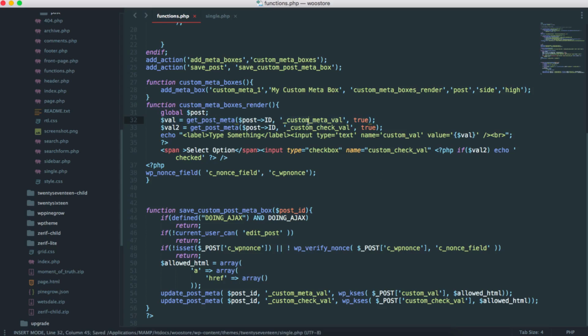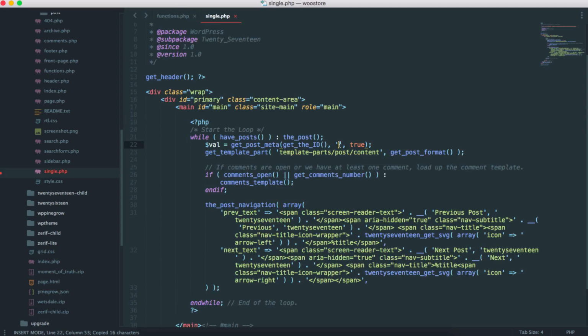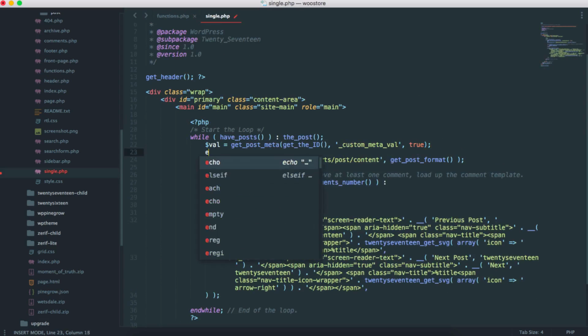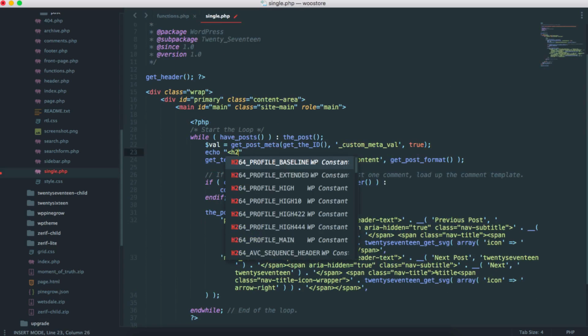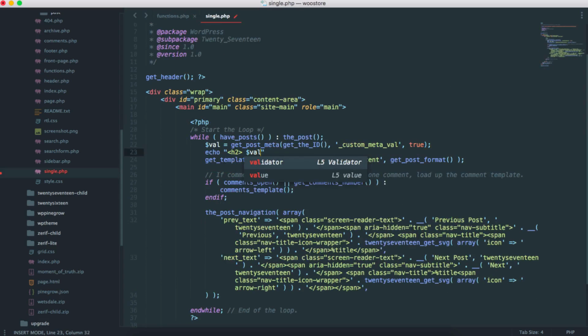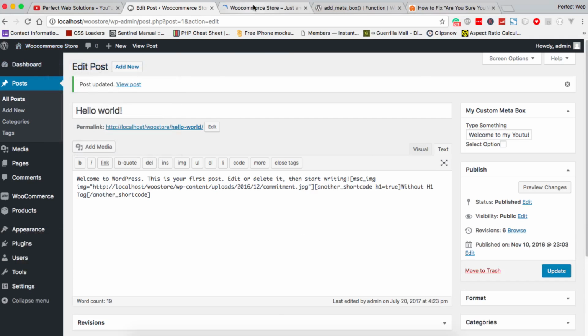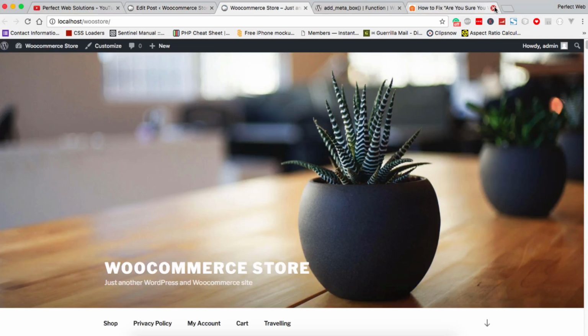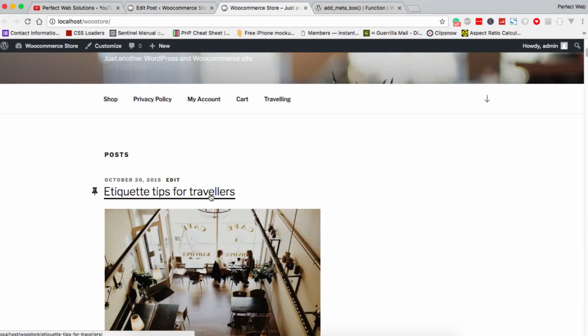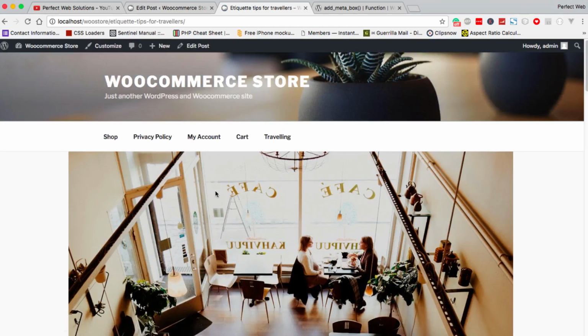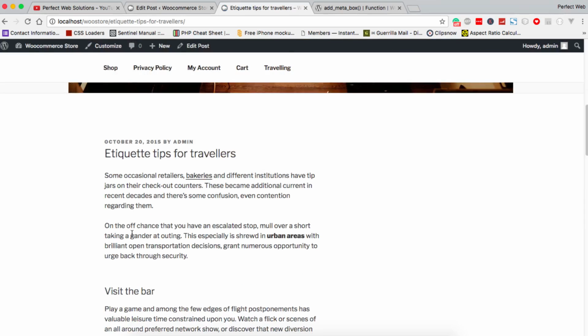So the value, custom meta value here, display it in here, and then you can echo h2 val h2, save it. So I have done it on the single page. So if I go to visit site and if I open any single post, you will see it.